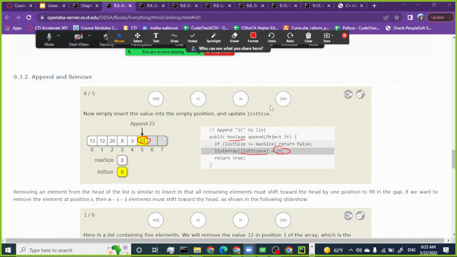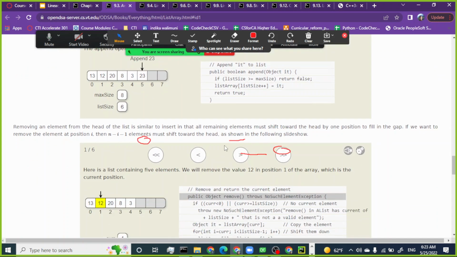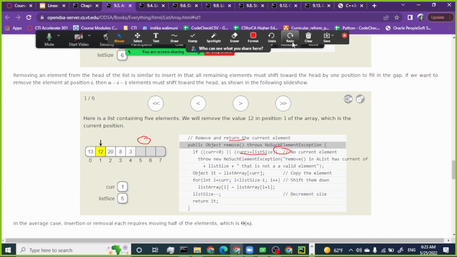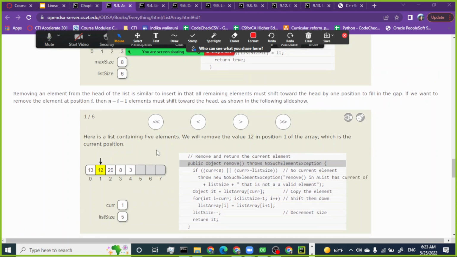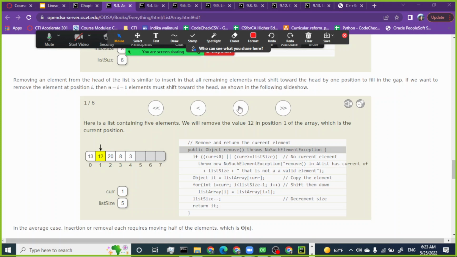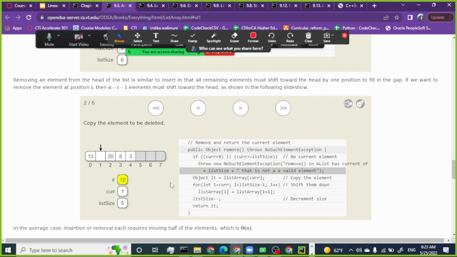So let's continue. And next, this one. So this is insert. Let's see. Oh, do this remove. Removing this element. First we need to basically take it out, and then we have to shift the elements towards the left. And that's actually a for loop over here.